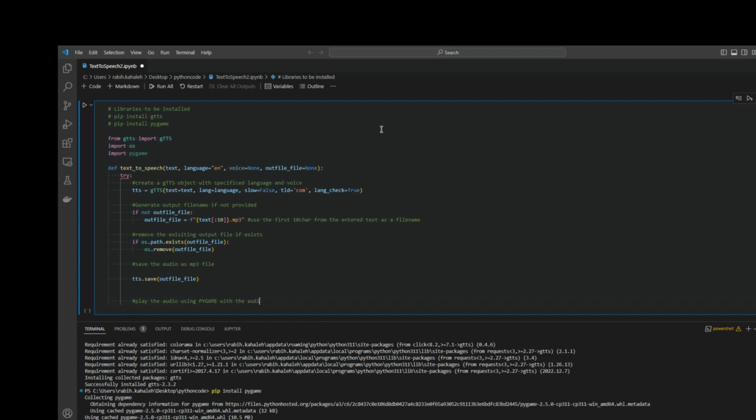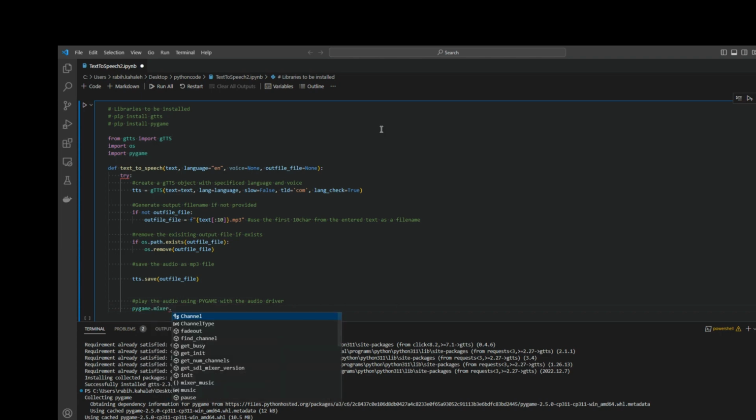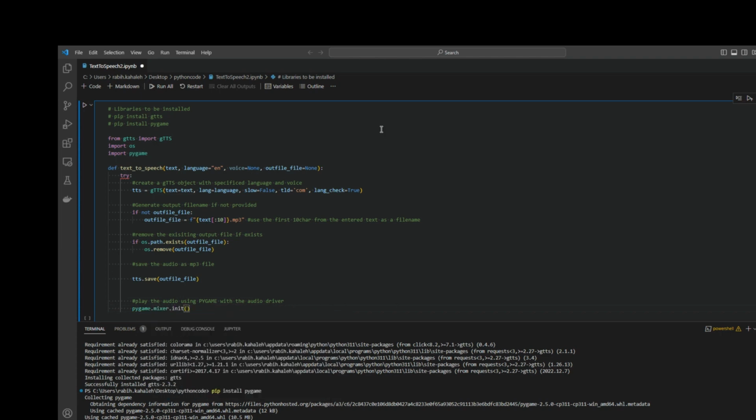Now we have to play the audio. To play the audio, we have to reference Pygame. Pygame is a library that we can use to load the music and then start it. But before, we have to initialize this object by adding a frequency, the size, and the channel. You can use it like, the frequency in hertz, let's say 44100, minus 16, 2, 1024.